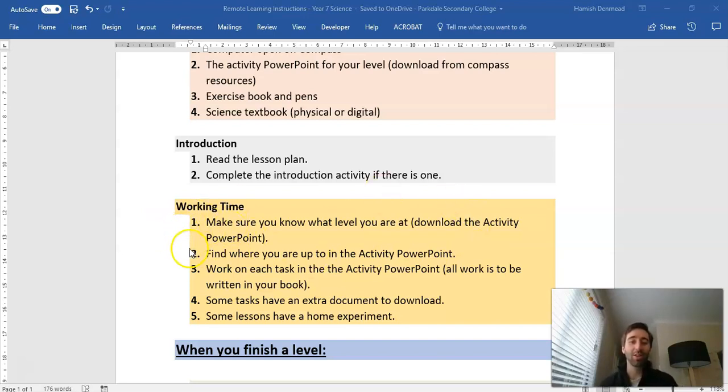So once you know your level, then you need to download that PowerPoint that's got all the activities on for the level that you're at. So there's a separate PowerPoint for each level, and then find where you're up to. Today we'll be starting from the very start of one of the levels to show you. And then for the rest of the lesson, you work on each task that's on the PowerPoint.